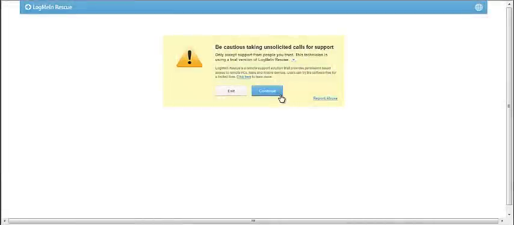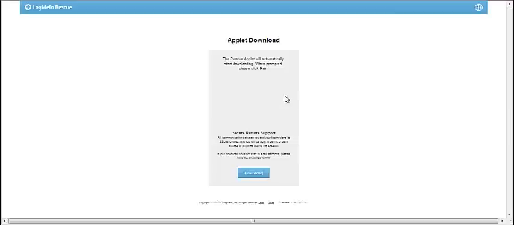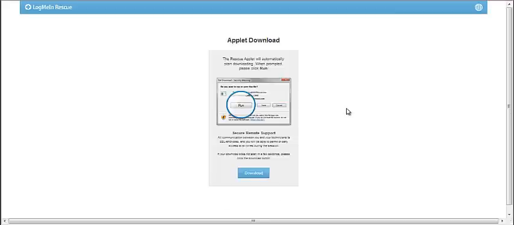Along with the changes made to the LogMeIn123.com page, we've updated the optional applet download and ActiveX download pages as well. The function and content of the pages remain the same, but the look and feel matches the new LogMeIn123.com page.